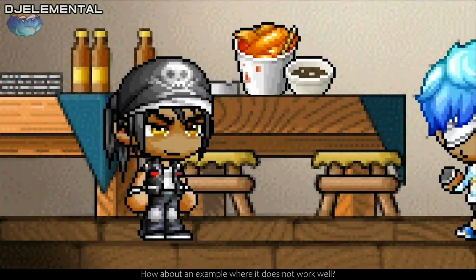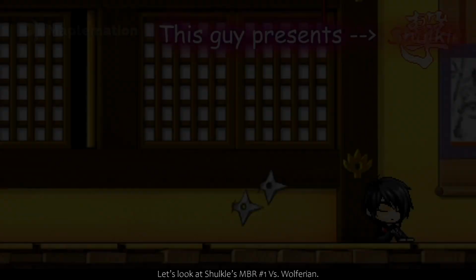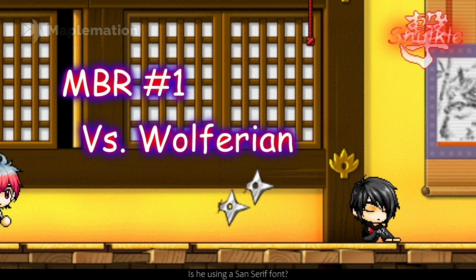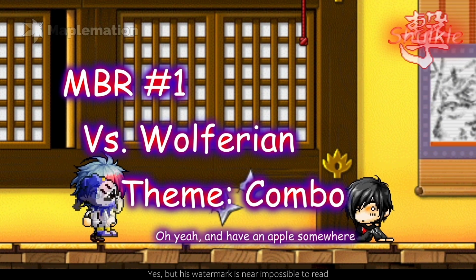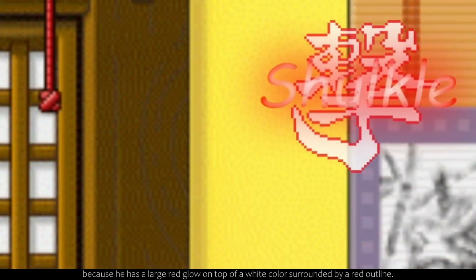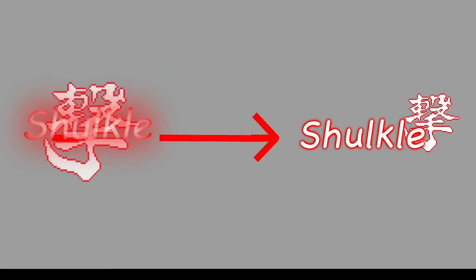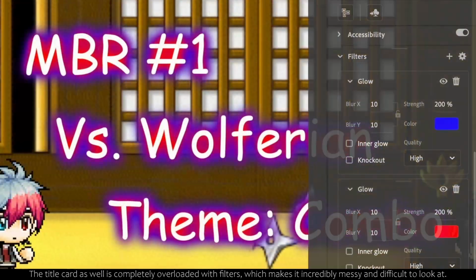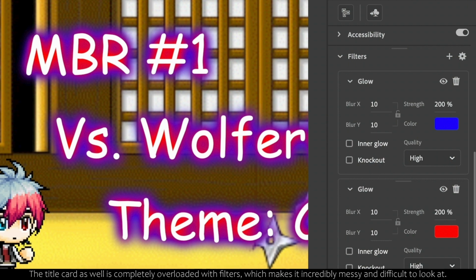How about an example where it does not work well? Let's look at Shulkle's MBR number 1 versus Wolfarian. Is he using a sans serif font? Yes, but his watermark is near impossible to read because he has a large red glow on top of a white color surrounded by a red outline. Watermarks should be read at a glance. It should not take the attention away from the animation. The title card as well is completely overloaded with filters, which makes it incredibly messy and difficult to look at.